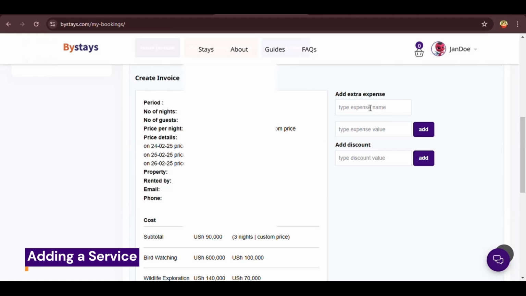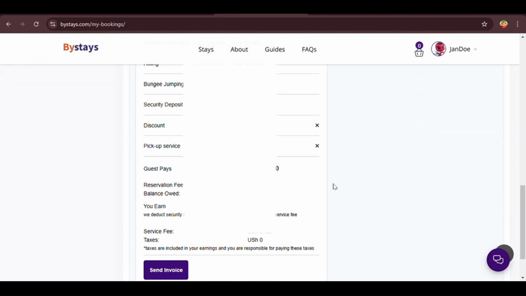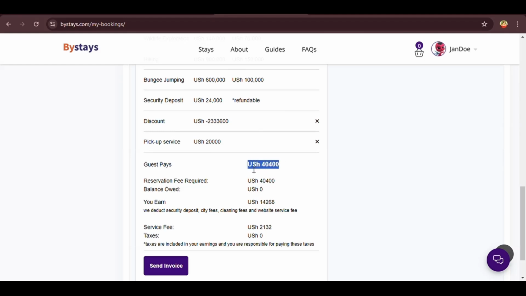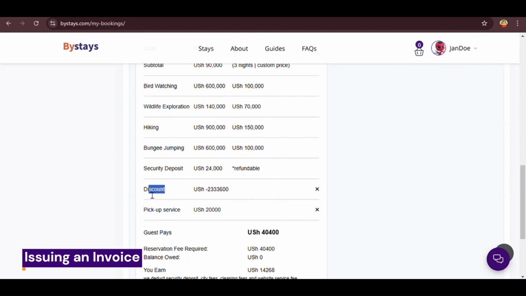And because we talked to them behind the scenes, we also asked if we can give them a pickup service. And our pickup service is 20,000 and they agreed to it. So we add it and their bill goes now to 40,400. So that is how to add an expense to an invoice. So we can see what we're going to earn and what is given to ByStays. So what we have added is always removable.